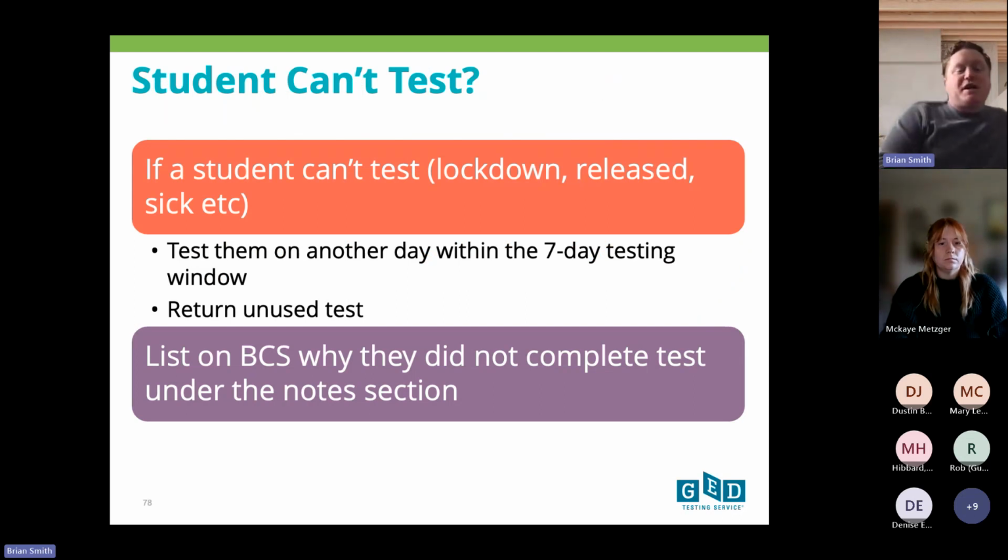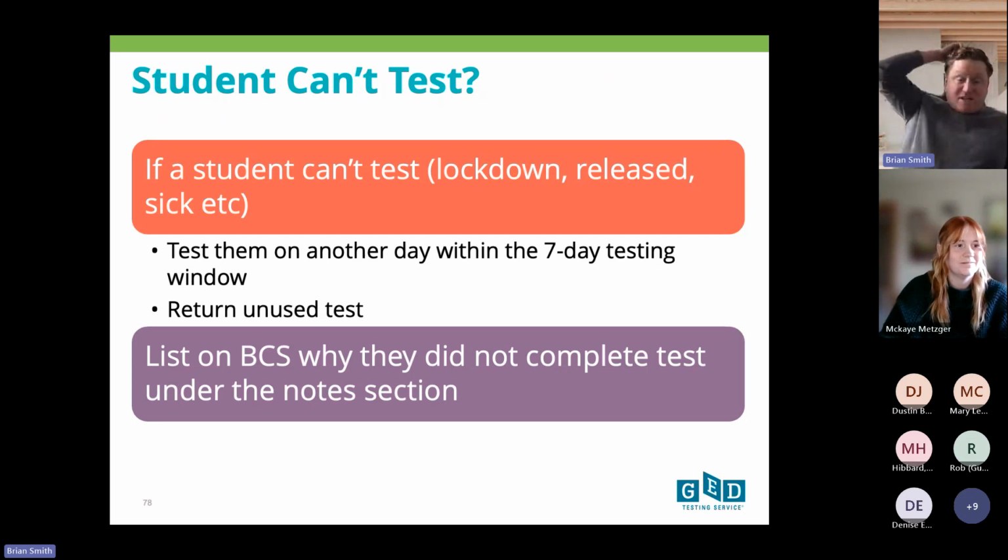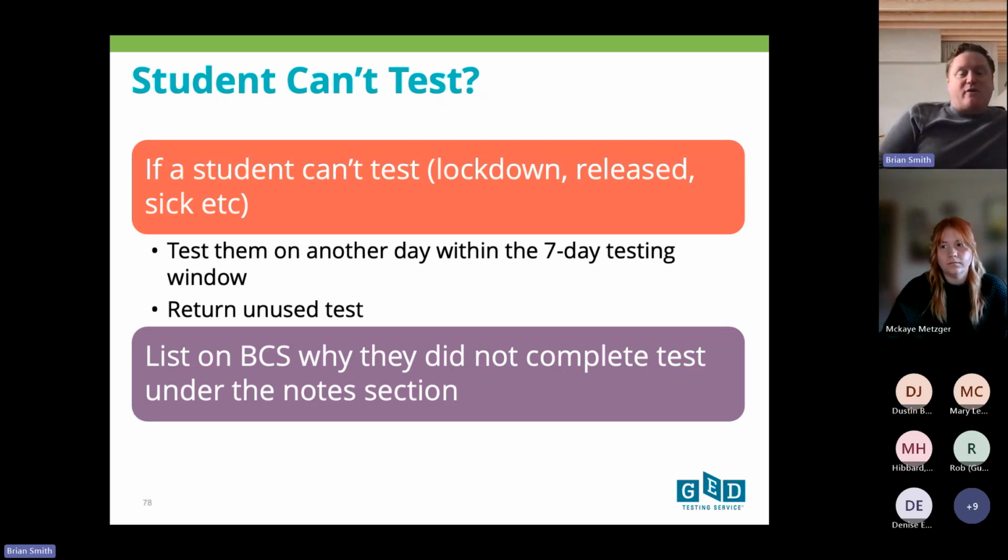All right. If a student can't test, lockdown, release, sick, test them on another day within the 7-day testing window, if you can. If not, return the unused test and list on the batch cover sheet why they did not complete the test under the notes section.